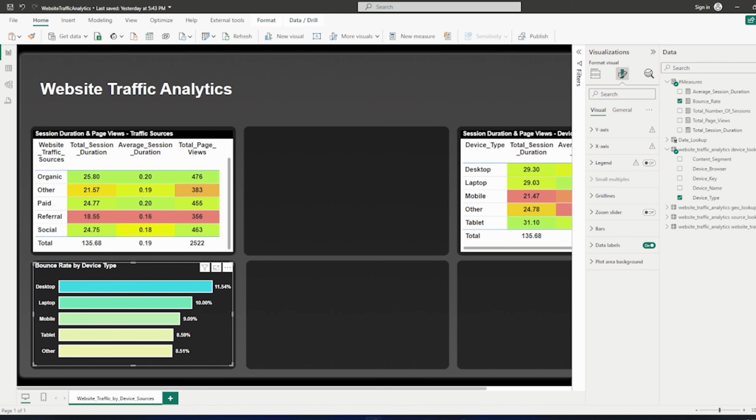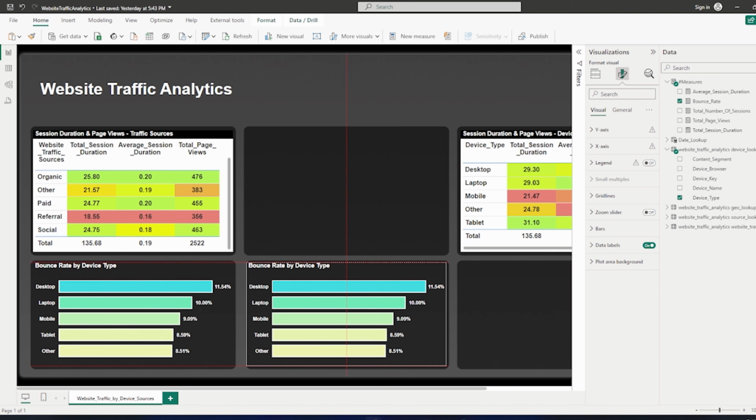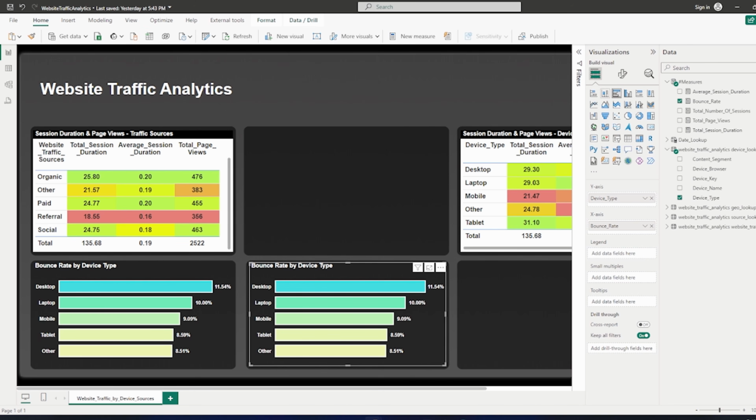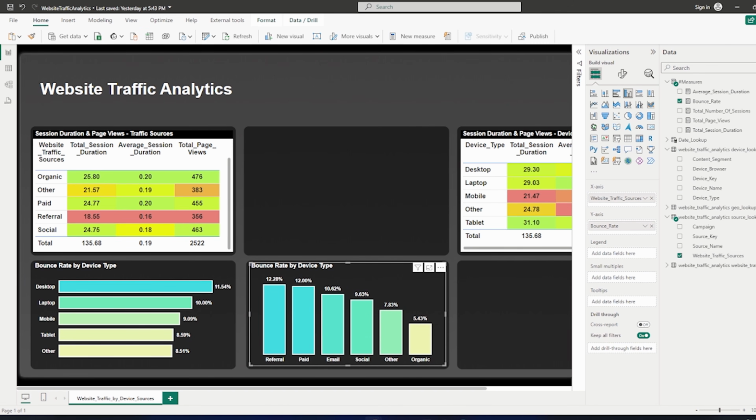So we just need to copy this here, okay, and change it to this. Okay, this is clustered column chart. Perfect. And here in place of device type, we need to put the website traffic sources, and we need to close this. Okay. Now the values are coming for different traffic sources.